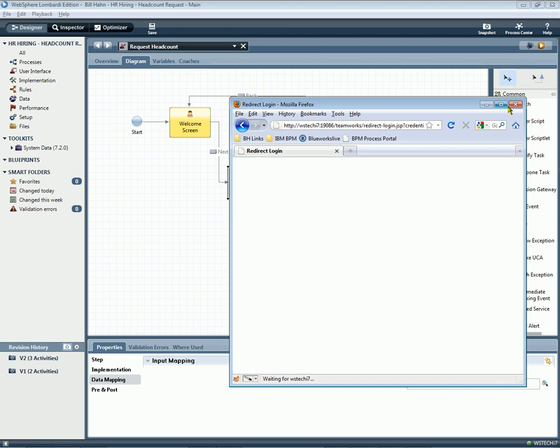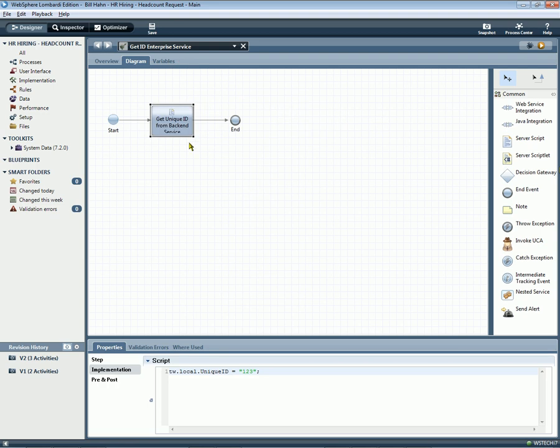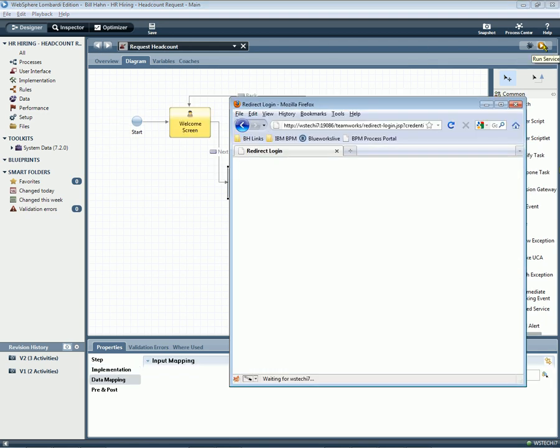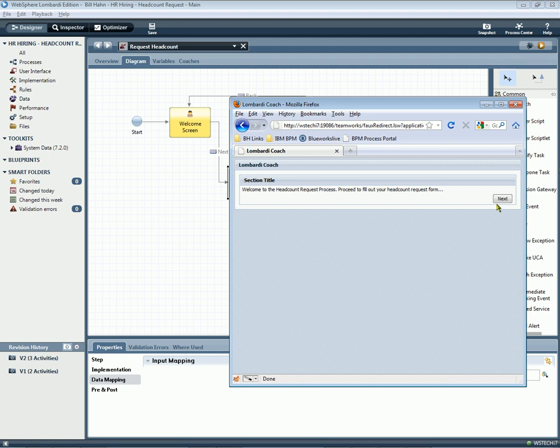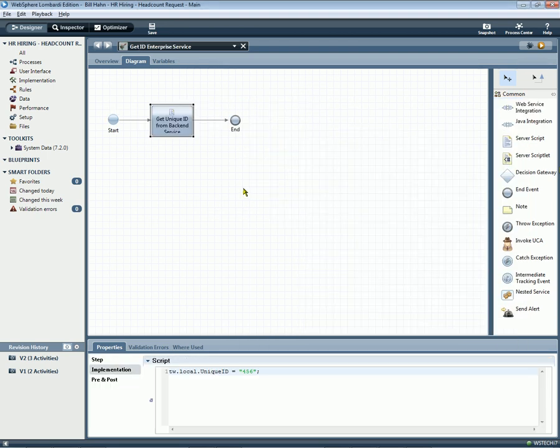Let's run it to see if it's working as designed. When we get to the first screen, we'll click next to the second screen, and we can see that it's populated with that unique ID that was returned from our service call that was hard-coded. So let's make sure that it's really working and it's dynamically changeable. We'll change this to 456, save it, and run it again, and see that when we get to the screen, it's populated with 456.